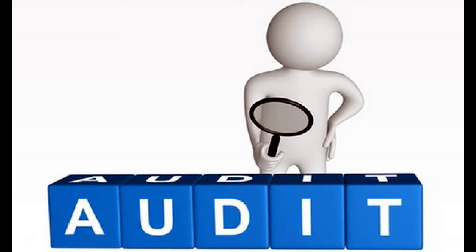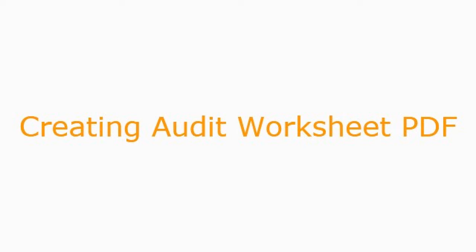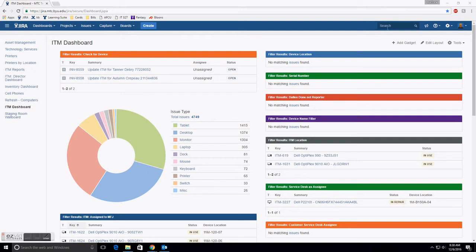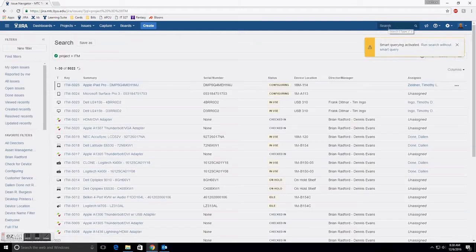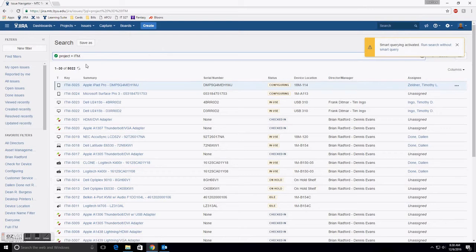Alright, let's walk through exactly what we need to do to successfully perform an ITM business audit. The first thing that we need to do is create an audit worksheet PDF. This will give us all the information that needs to be verified when we do our audits. So we'll go to Jira, we'll type ITM in the search bar, and this will create a query for us that's only going to search for ITM tickets.